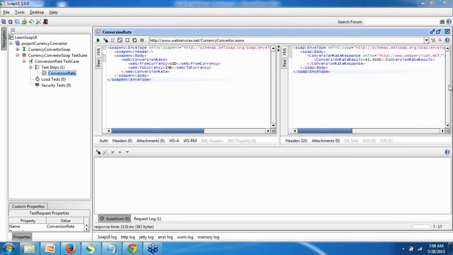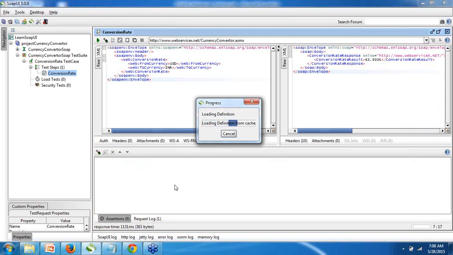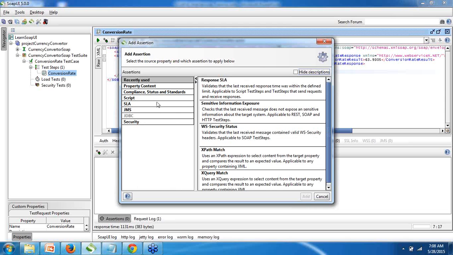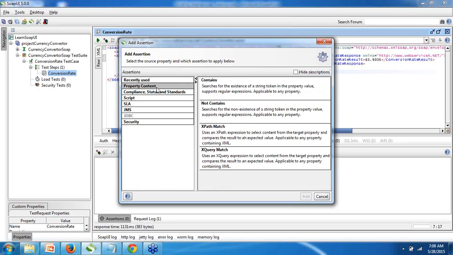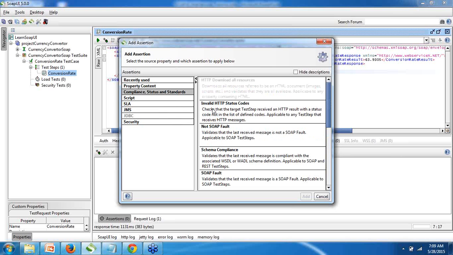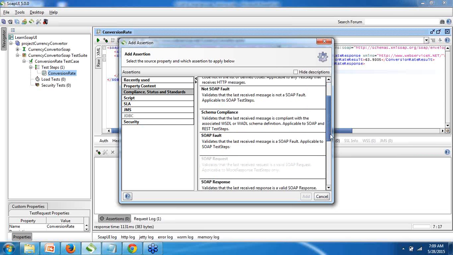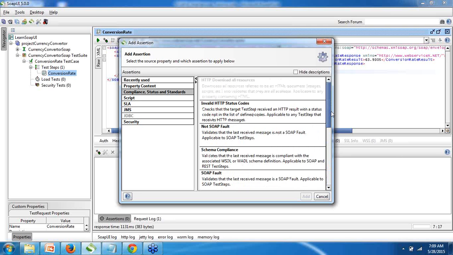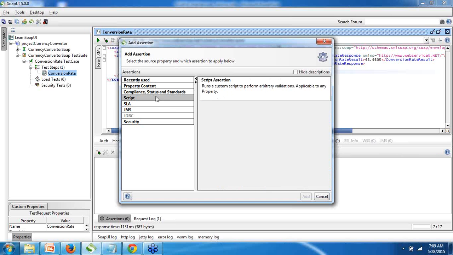Let me erase this. Let's click here, and it will show me property content. There is a contains assertion we can add, not contains, XPath, XQuery. There is compliance status standards: invalid HTTP status codes, not SOAP fault, schema compliance, SOAP fault. A lot of things are here, and we'll see some of these. We can also add a Groovy script for our assertions.